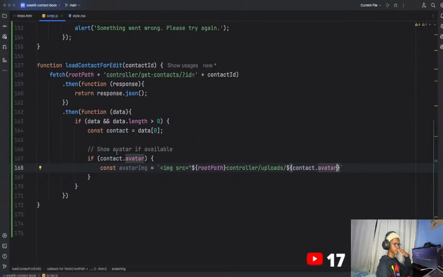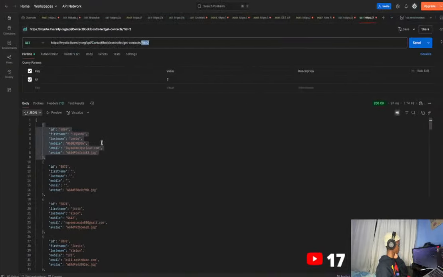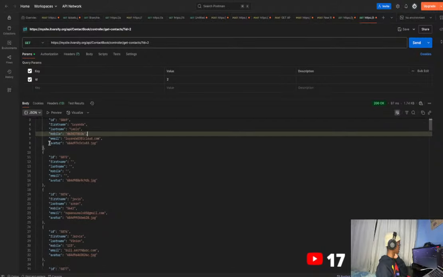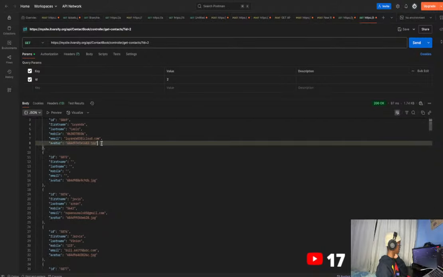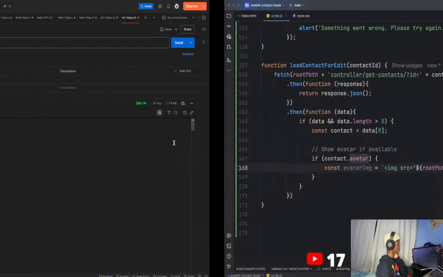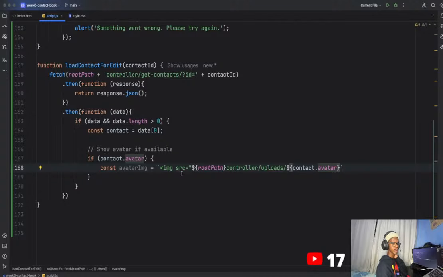I'm sure you're asking yourself why we're doing it like this instead of just doing contact.avatar. If we quickly go back to the response we get, what we get back as the avatar is this. We just get the file name, right? We just get the file name. So it will now find it under IT Varsity's uploads section, using that avatar, which would be the name like this. So this is how it would look. That's the reason why we're doing it like that.